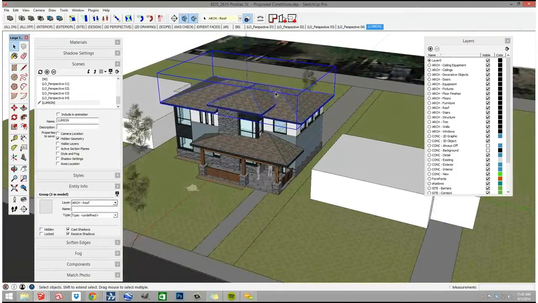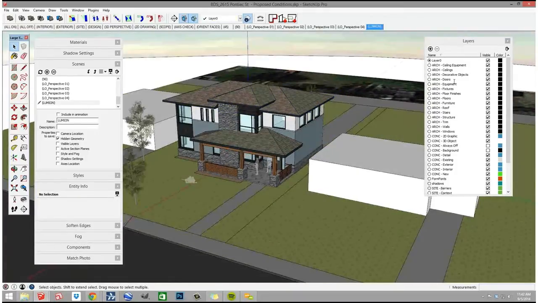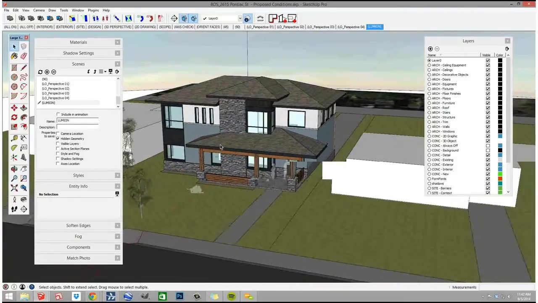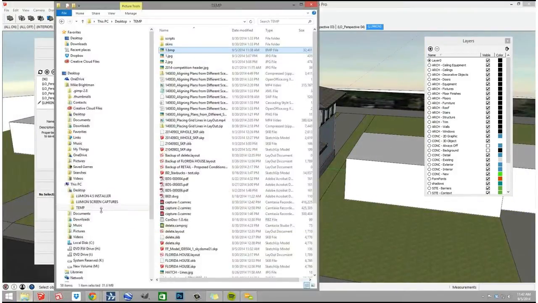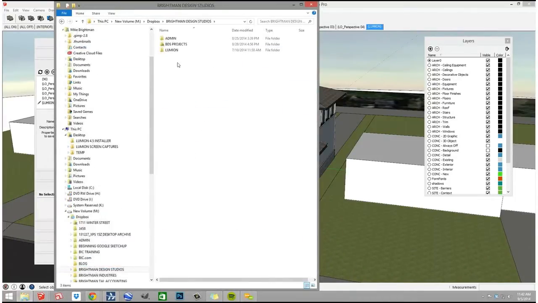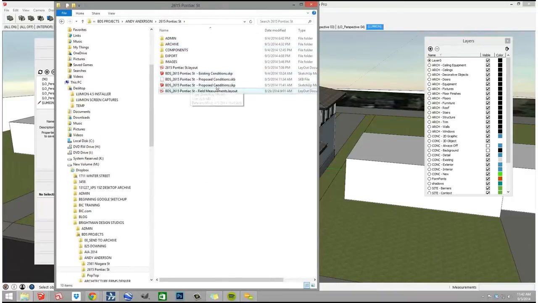Let's give it a shot. This is a good test of the tools, right? So the ConDoc tools, I already did all of the measuring. You can see the existing conditions on this particular project, we'll go and look at that. So Brightman Design Studios for Andy on Pontiac. All right, so we have our existing conditions model. So we'll take a quick look at that.